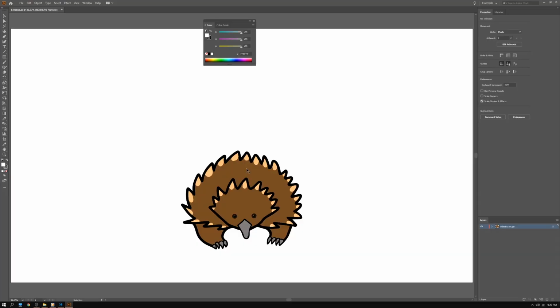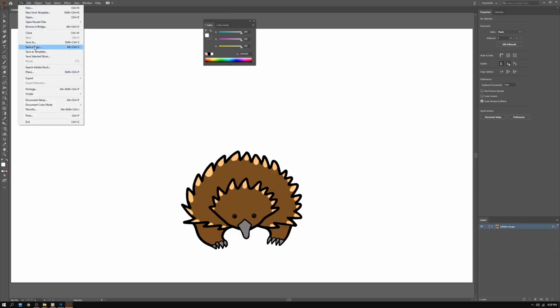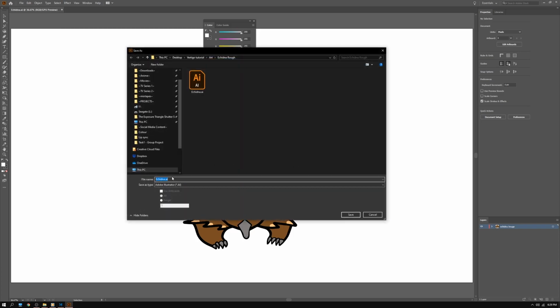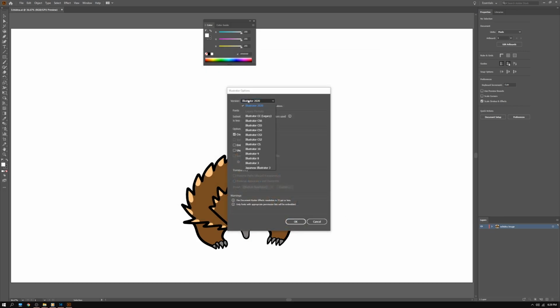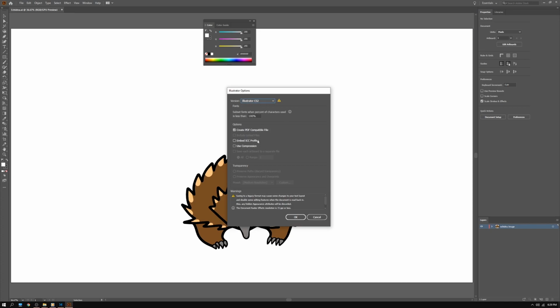If your Illustrator file consists of a character with multiple layers, you will have to change a setting when you're saving the actual Illustrator file. When saving, make sure the version is set to be compatible with Illustrator CS2, otherwise your layers will flatten and you won't have them anymore. And make sure Create PDF Compatible File is ticked as well.